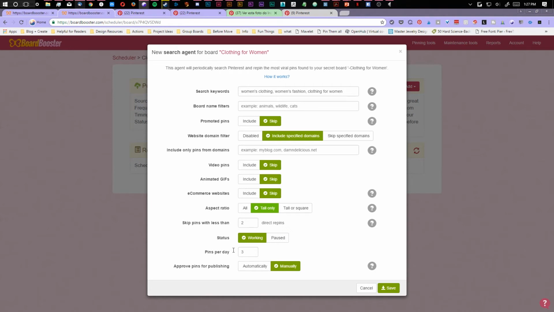This is how many pins it will search out per day. It's 3 by default, but you can change it to 2 or 1 or 50 if you want. I don't recommend that unless you're ready to pay lots of money, because each time it adds to this, it counts against your monthly total pins.